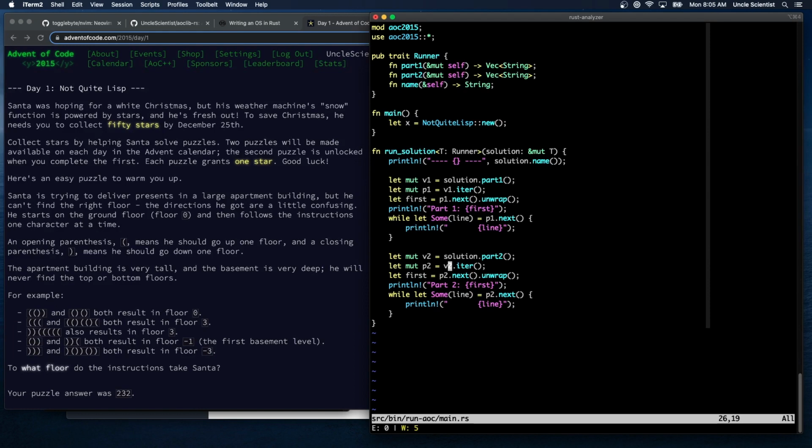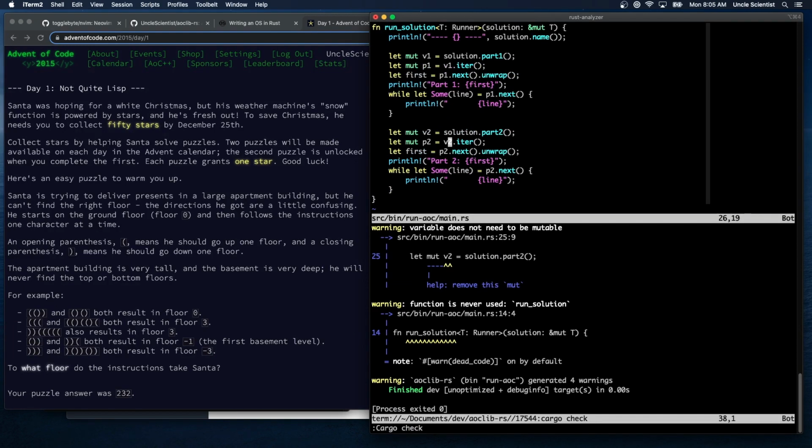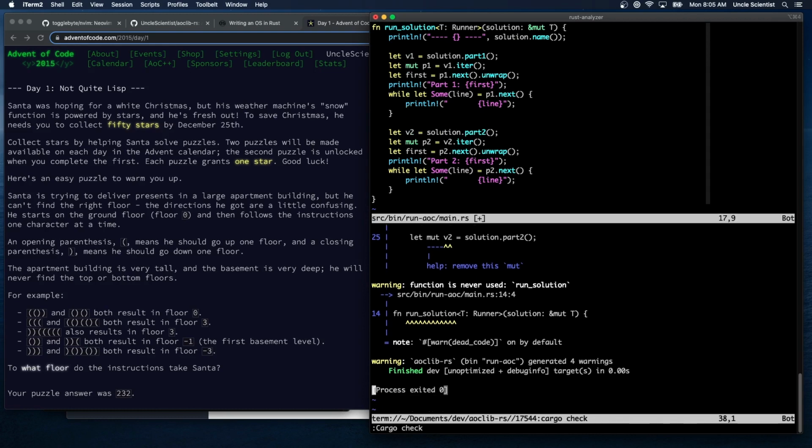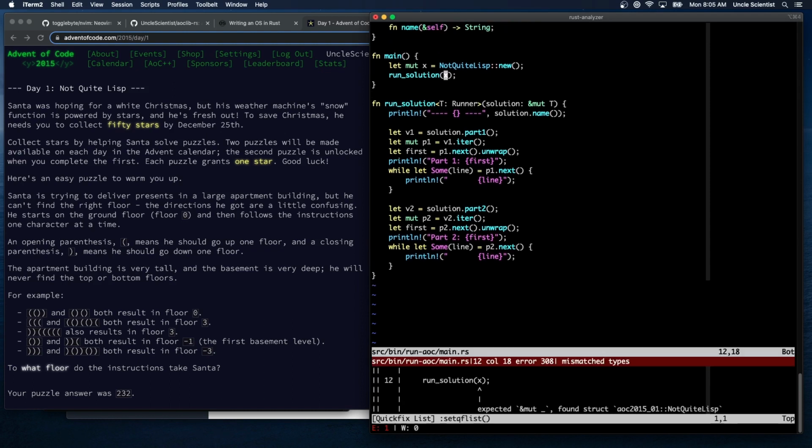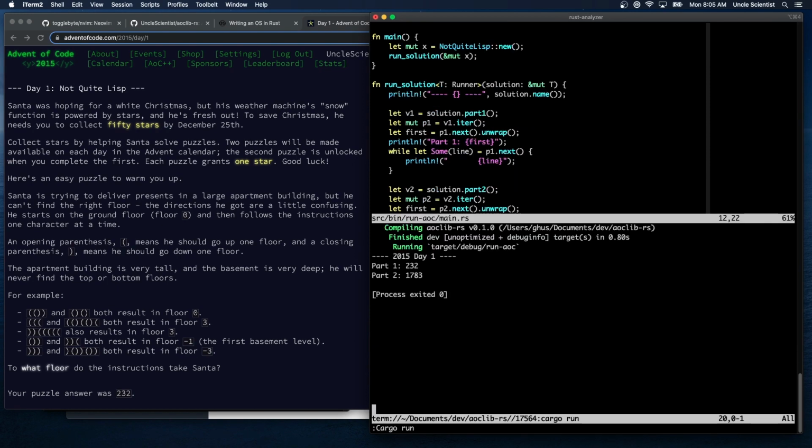Yeah, okay, and we have 5 warnings. Oh, this doesn't need to be mutable, right? And what else? Oh, we're never calling run solution. Okay, so now we're going to say, come on, what x is that? And we say run solution of x. Can I just do that, and we'll figure it out? Nope. Okay, so, all right, so now it's printing it out here. It's got the little title, and it's got part 1 and part 2. All right, so we're getting closer.